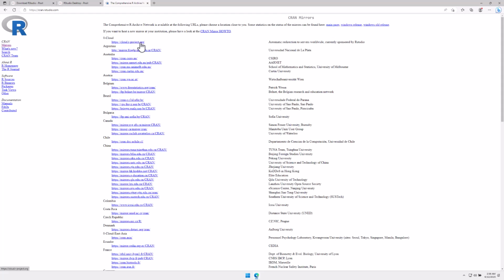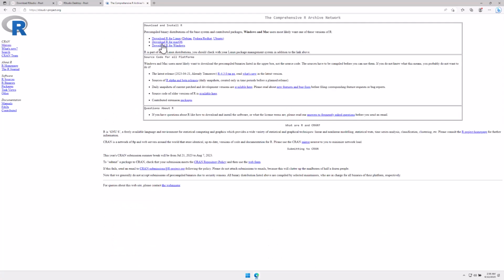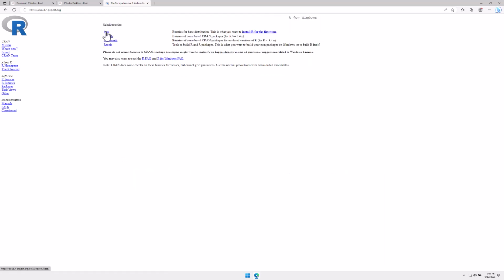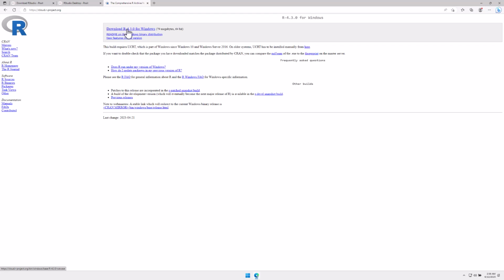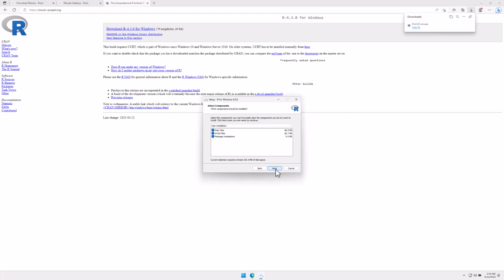cloud.r-project.org is actually the primary website for downloading R, as opposed to the RStudio mirror that is linked to from the RStudio website. So if I click on here, I have a website that looks the same, and I'm going to go ahead and download the Windows version. I'm going to click on Base and download R 4.3 for Windows. Once that's done, we can go ahead and install that. I'm just going to accept all the defaults as we go through here.